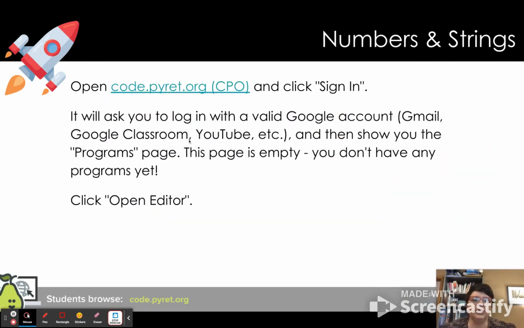Okay, so what I want you to do is open code.pyret.org. You can log in if you want to, but you don't need to. So go to code.pyret.org. You're going to click Open Editor, and it's going to pop up a window that looks like this.